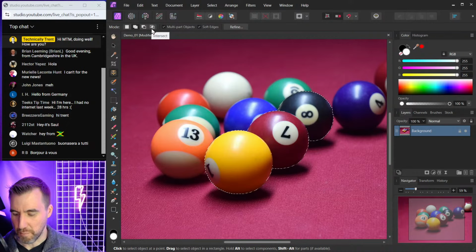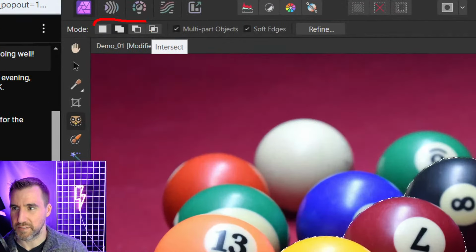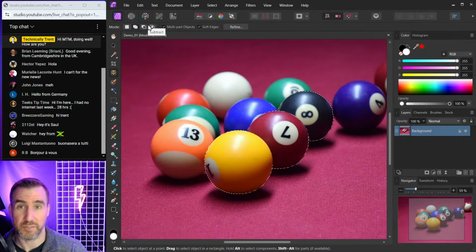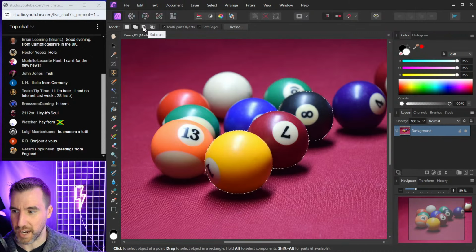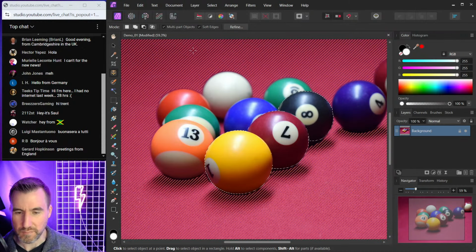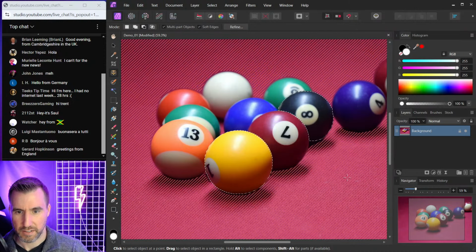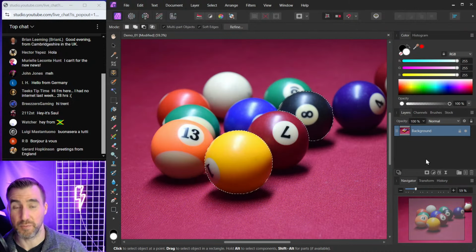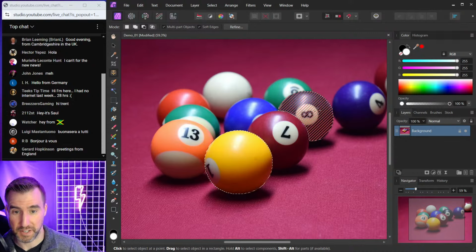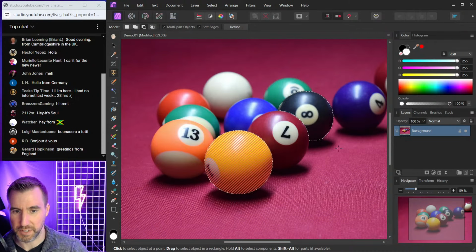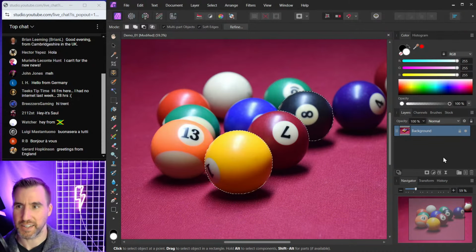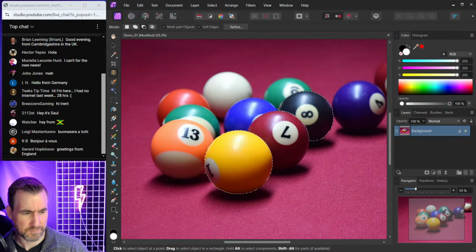Now up here you have your mode. These are the different operations of how each object you select will be added or subtracted from your selection. So I could go here to subtract. And maybe I want to get rid of the red ball here. If I click this, now you can see the red ball is not selected anymore. It's only the 8 ball and the yellow ball here. So that's the key aspect of it.